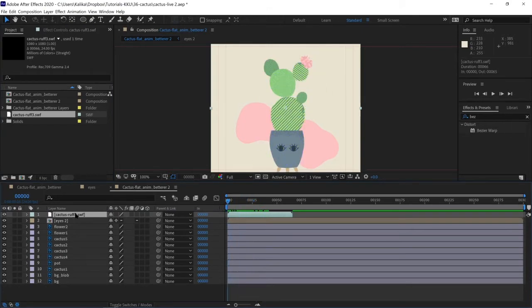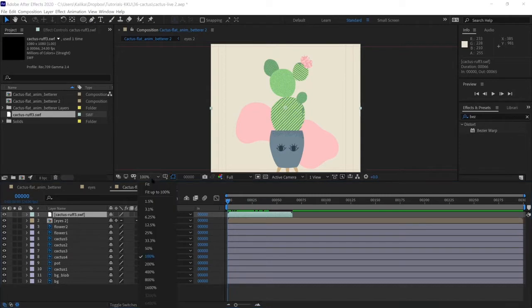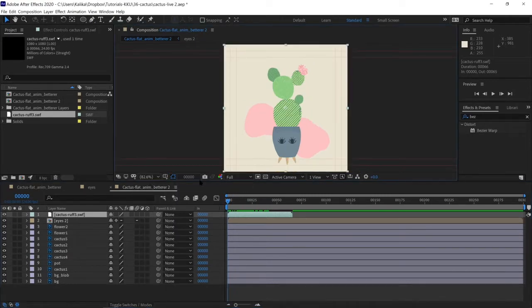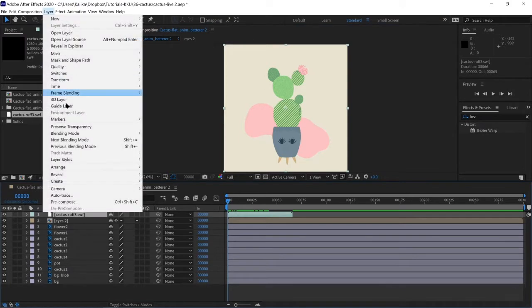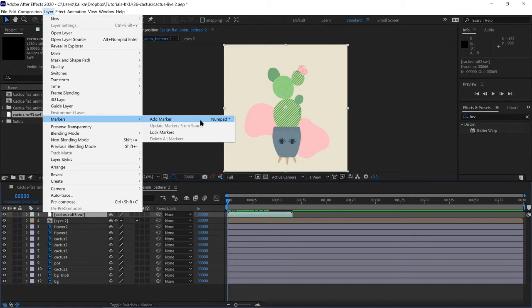And I'm going to mark where each of the new drawings is happening in my SWF file, okay? So let me hide my guides, and I'm going to make markers using layer, markers, add marker. And I use the number pad asterisk because I have an extended keyboard. If you don't have an extended keyboard, you can use shift number 8.